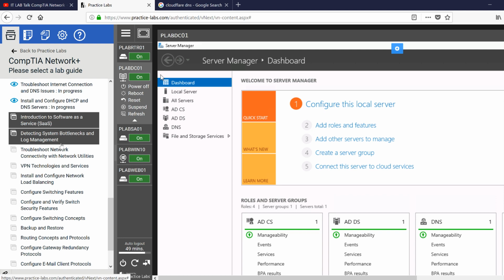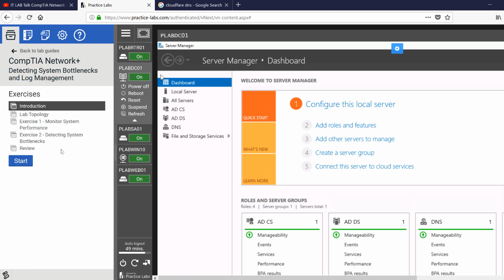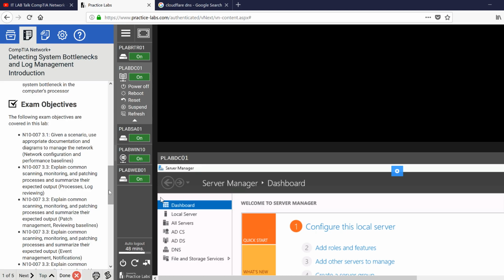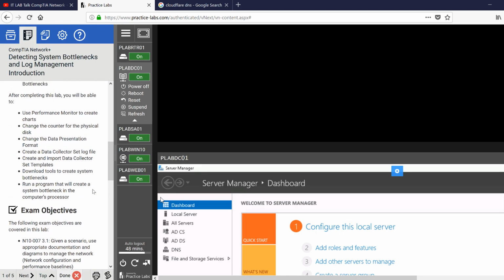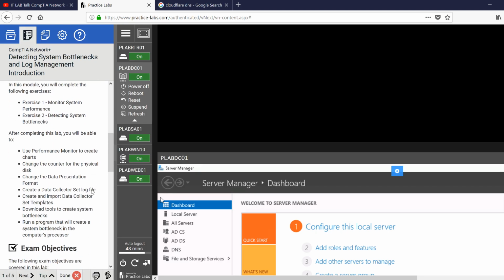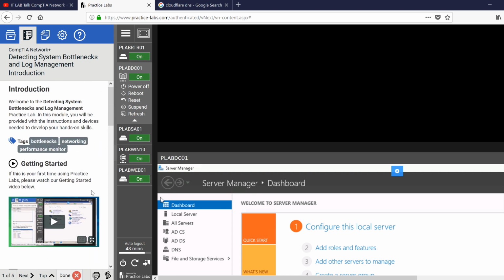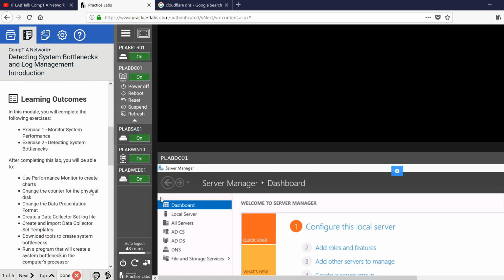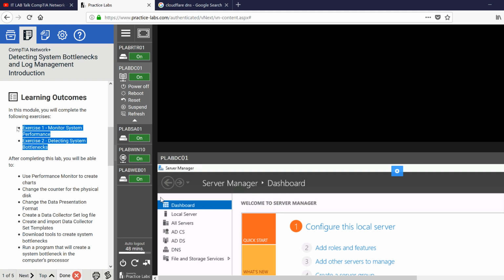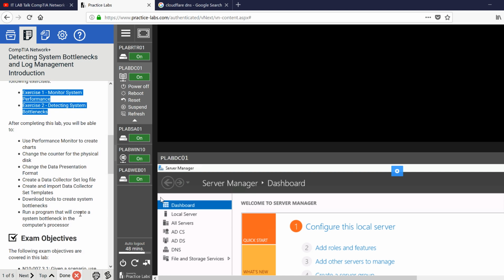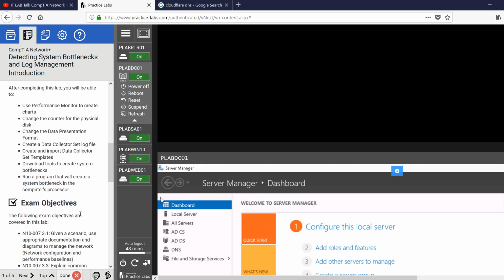Detecting system bottlenecks and log management, another important piece as a network administrator or network engineer. Not many help desk will be doing this kind of stuff. When it comes to logs and monitoring, this is usually a task assigned to a networking team or a system admin. It depends what type of systems you're working on. If it's networking equipment, of course it's going to be the networking guys. If it's the system admin side, it's going to be the system admin.